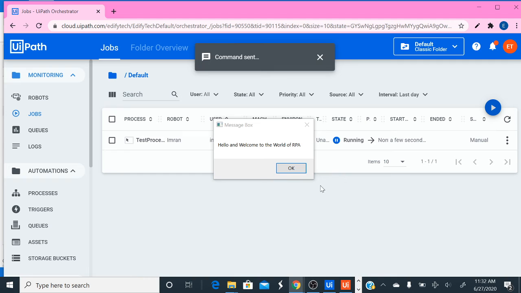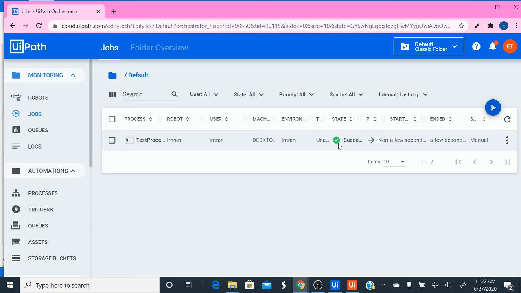Now, if you see, the moment I triggered this automation from the orchestrator, right, the automation ran on my local desktop, right? And I get to see this message, right? And when I click on OK, you see it marked this process as successful, right?